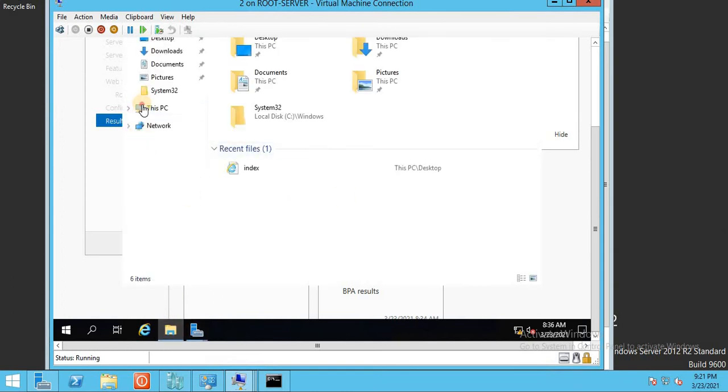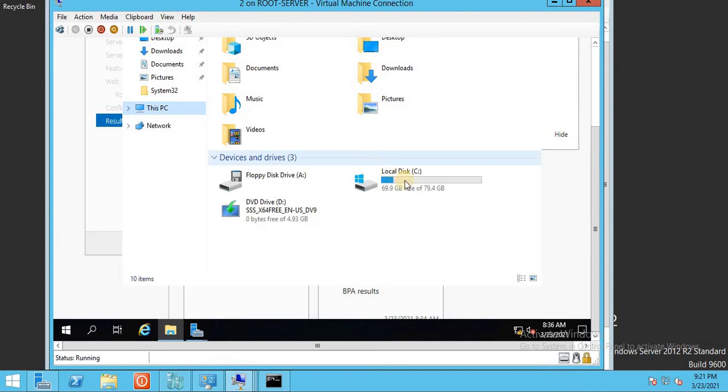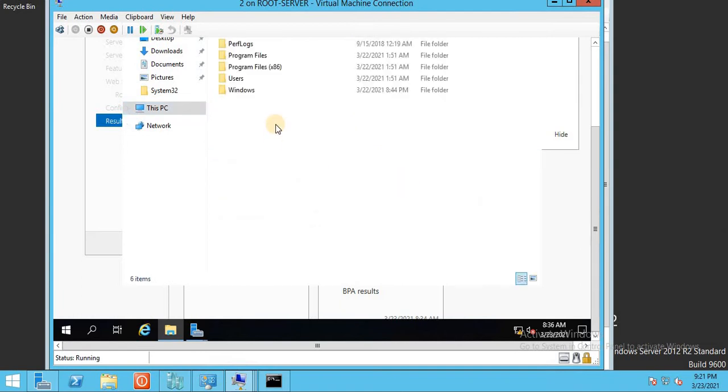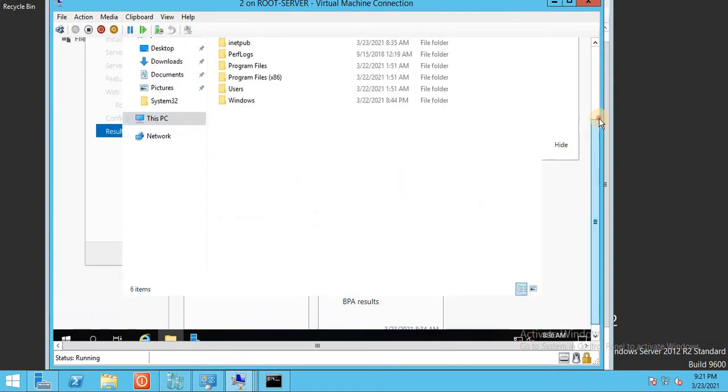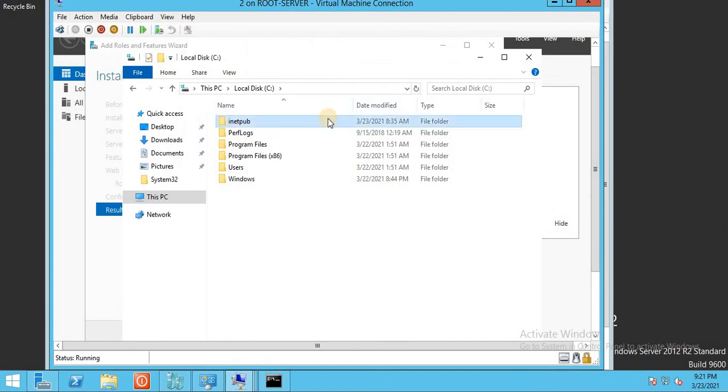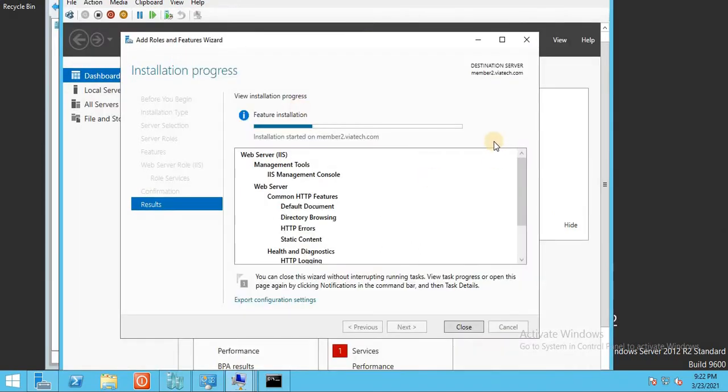Okay, let's go to the C drive. I've used only one logical volume over here. It's still not done. Okay, you see over here the inetpub folder is created, and over here only we are going to put our home page, which we name the index page, in order to host the website for this network load balance purpose.